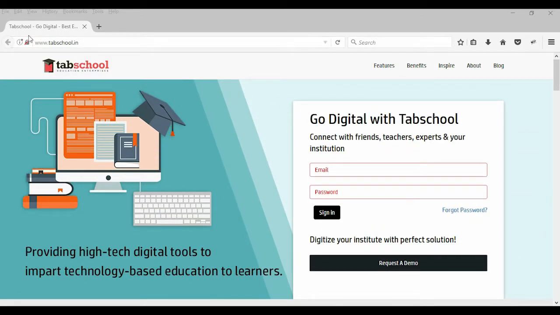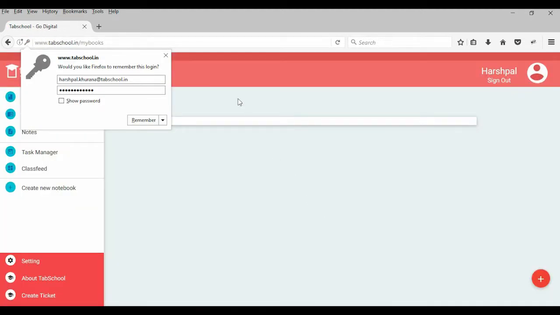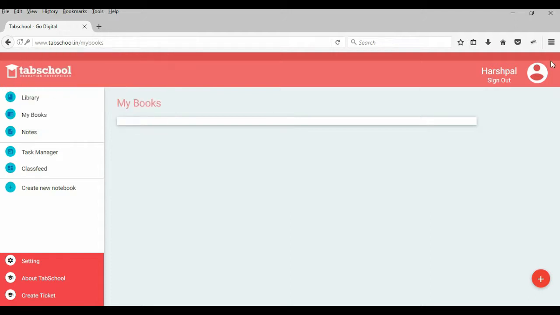So this is the website, www.tabschool.in, and you can log in using the user ID. So I'm using my user ID, and password. So you logged into the Tabschool software.